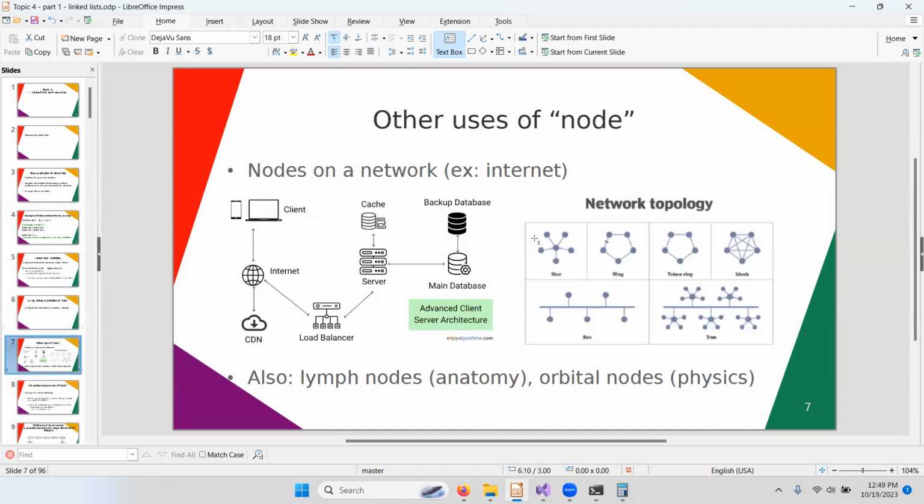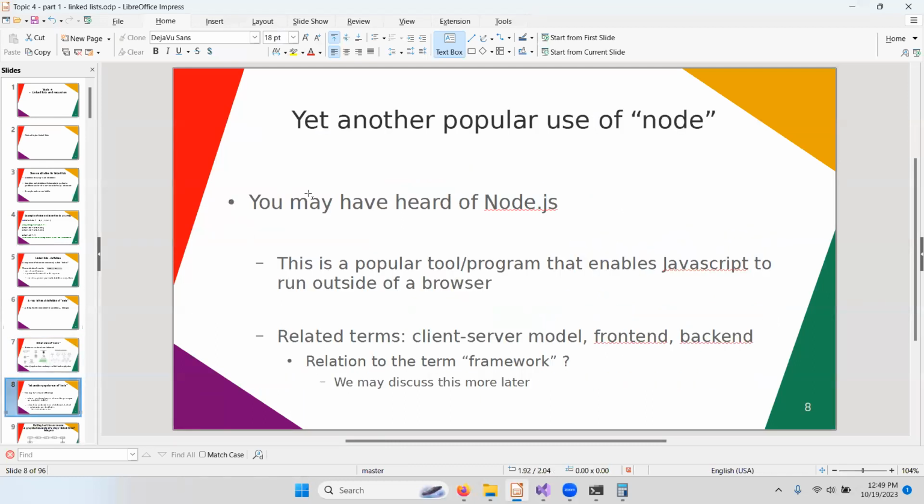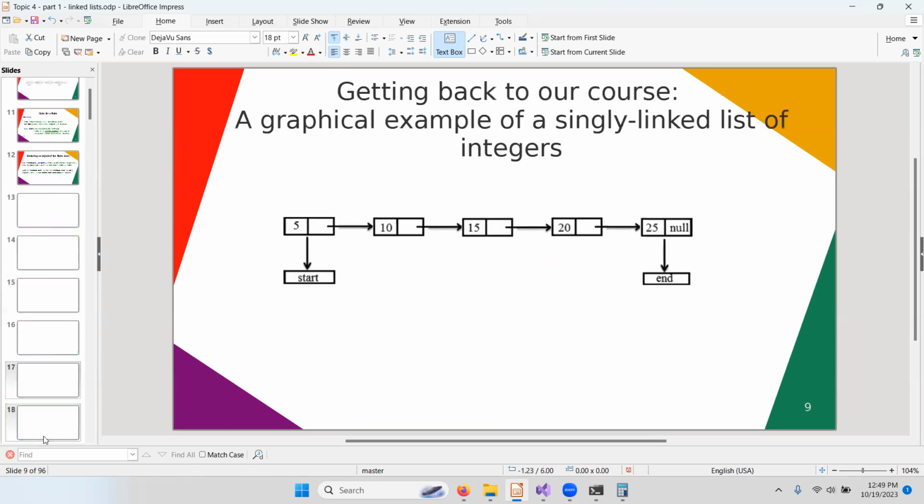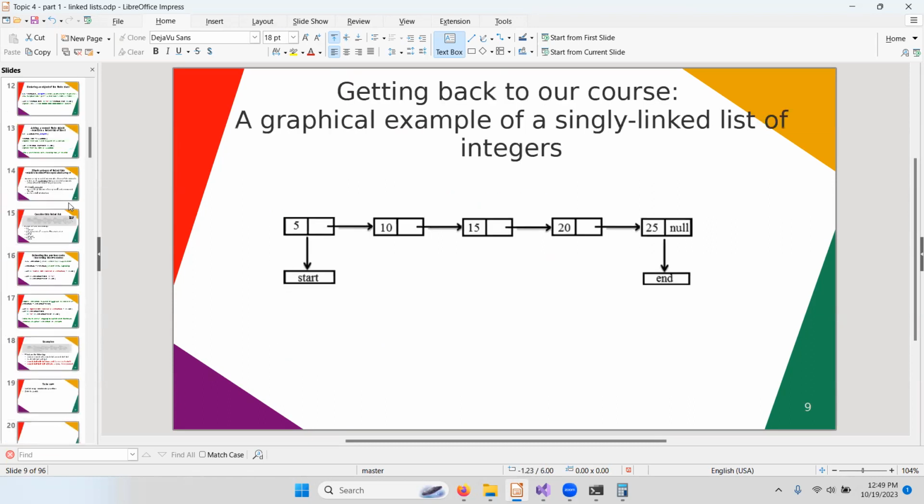All right, many uses of this network topology. This is a use in physics that's dear to my heart: orbital nodes. It's related to quantum mechanics. Okay, this just mentioned node.js. Here's a picture of a singly linked list.